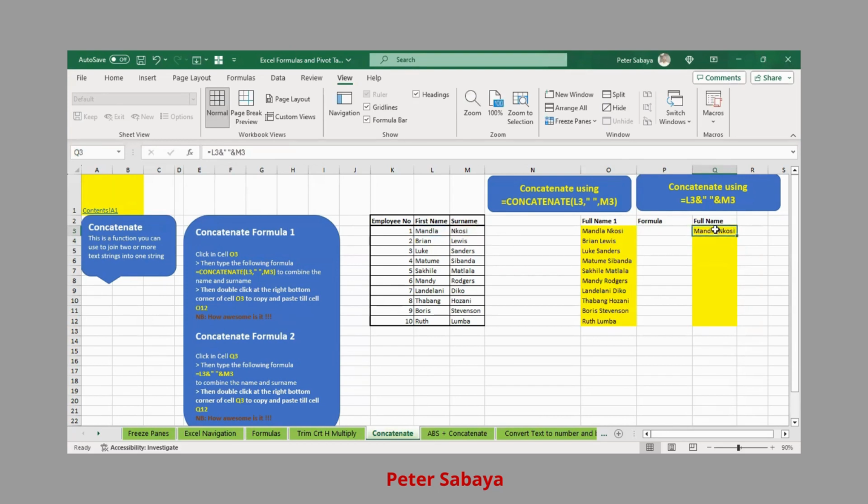So it's going to be equals, you point it to the name, and then shift, append sign, and then shift, double inverted commas, space, shift, double inverted commas, and the append sign, and then you point it to Nkosi. So there we are. And then to copy, left click at the bottom right corner of the Mandla Nkosi cell, and then we drag to the bottom. There we go. We are done with this section.